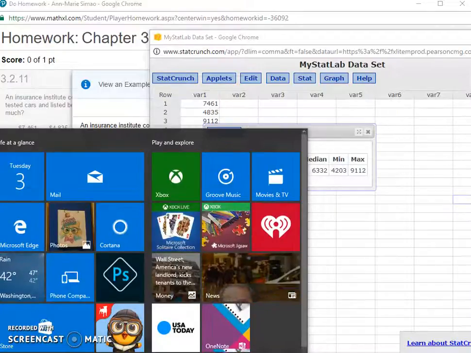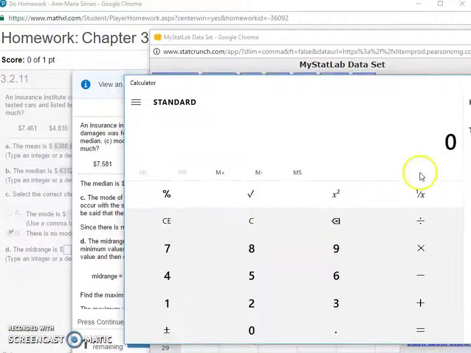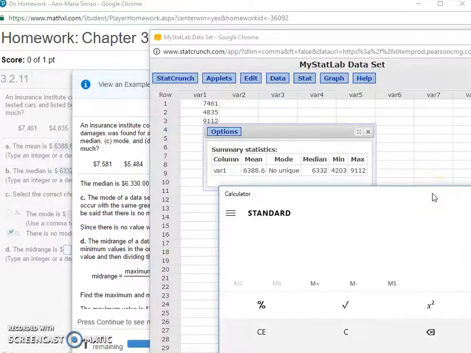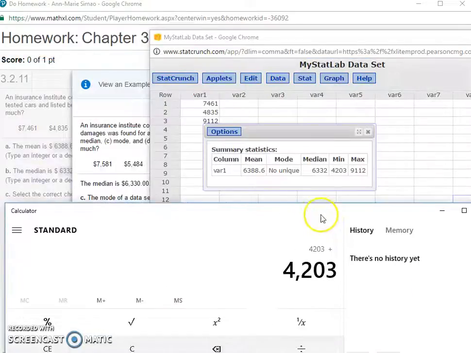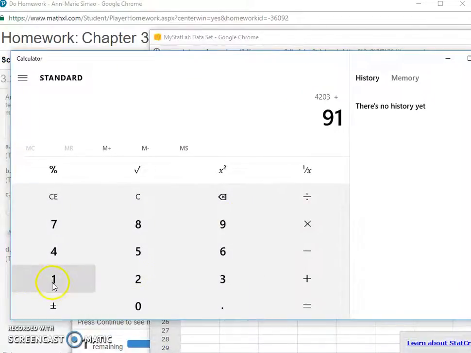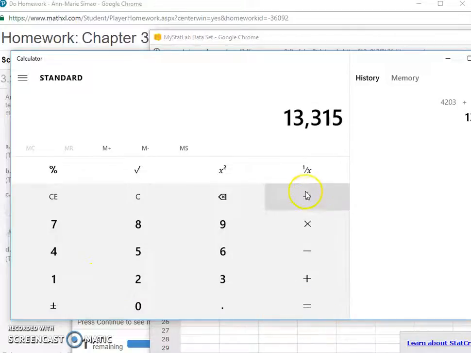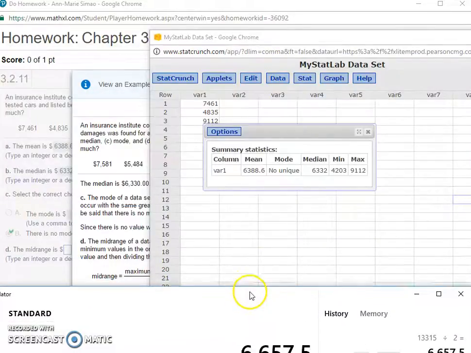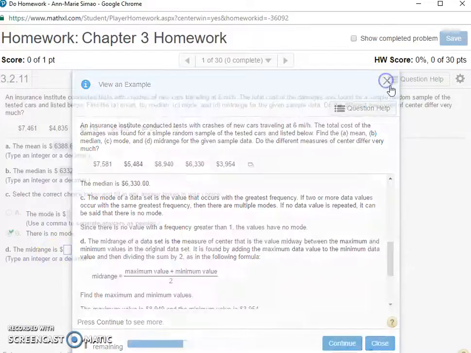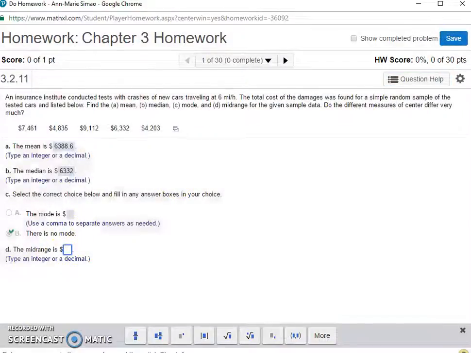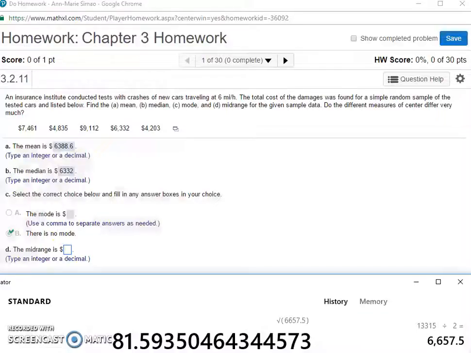So I'm going to open my calculator. So I have 4,203 plus 9,112 equals, divided by 2. 6,657 and 5/10. So now I'm going to come back in here, and for my mid-range, we're going to close out our, we are going to write what?